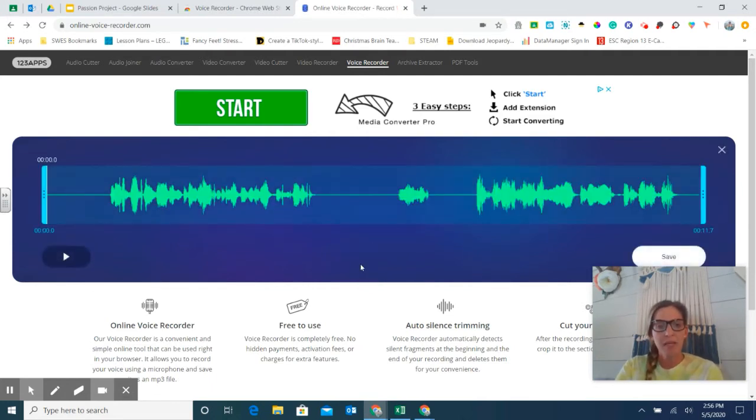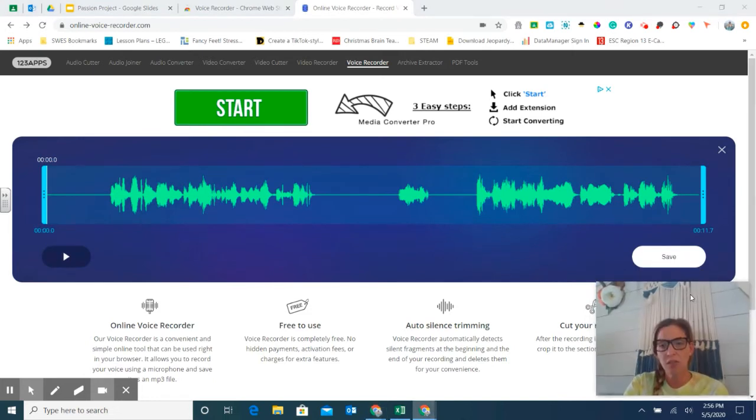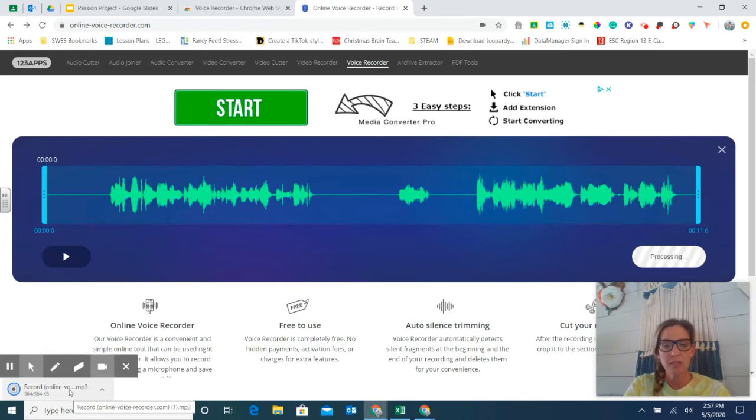Once you hit stop, it's going to process it, and then you're able to hit this save button. The cool thing about this is it's going to save in the correct format for the Google Slides presentation. If you've recorded on your phone before with the audio recorder, it formats to a different format that's not compatible, and you have to transfer it and convert it. This saves it as the correct format. As you can see down in the bottom corner, it saved it as an MP3, which is perfect.